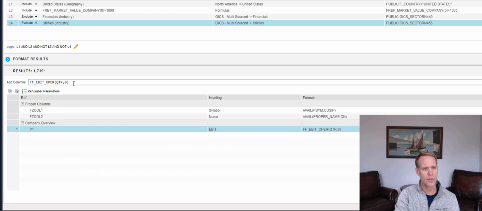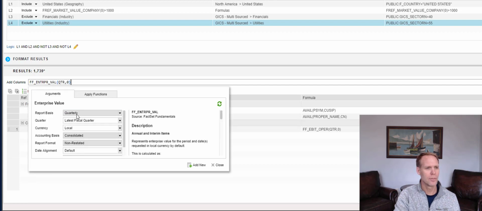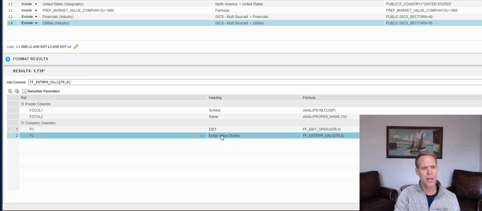Now, the other thing that we need here, of course, is the enterprise value. So I'm just going to type in EV for enterprise value. And again, we see that that pops up in our drop down. It's already set to be quarterly information, and so we can just simply add this as the next piece of information. Now here, again, I'm going to relabel this. I'm just going to say that it's enterprise value.